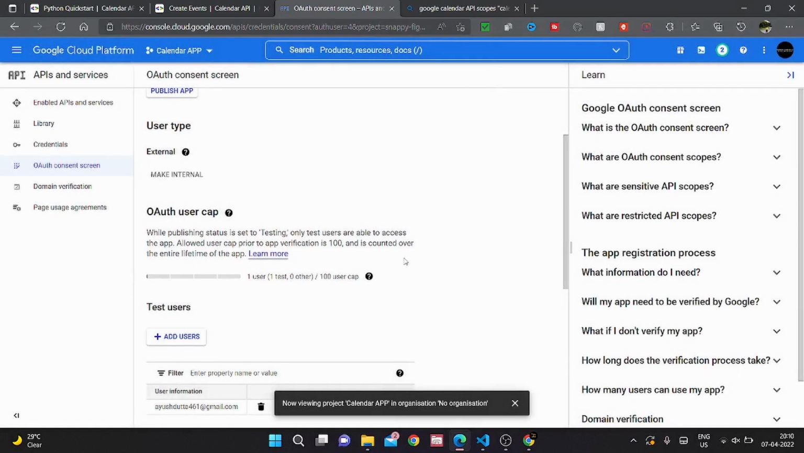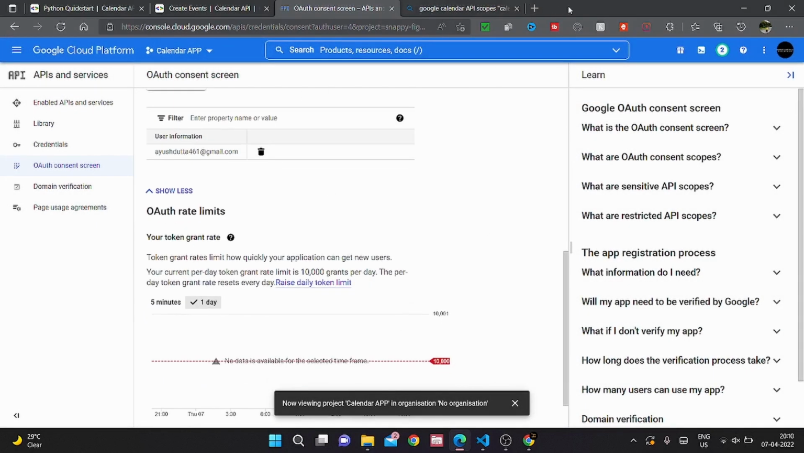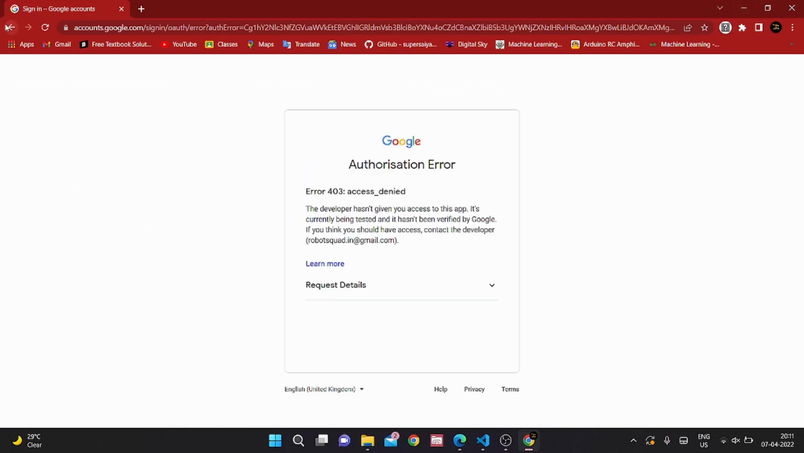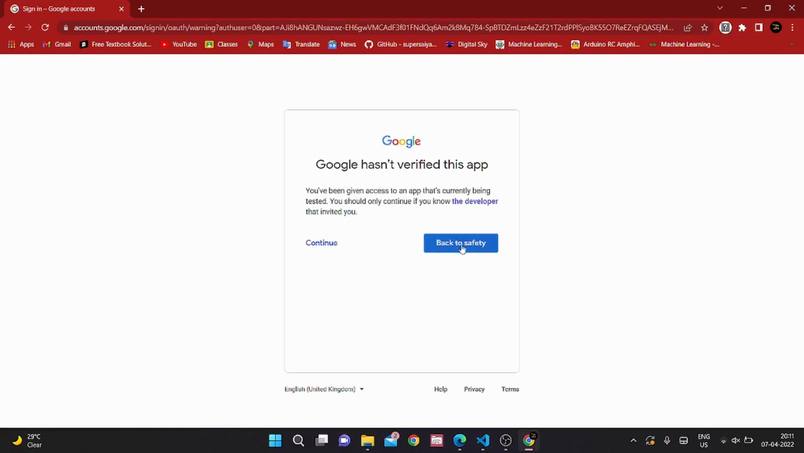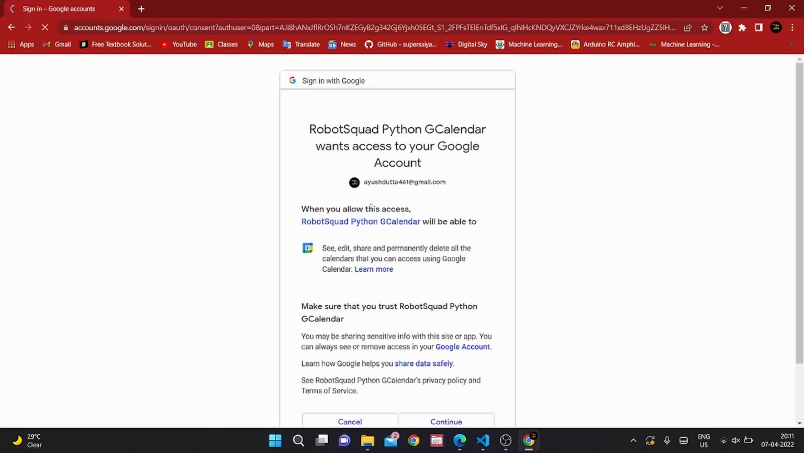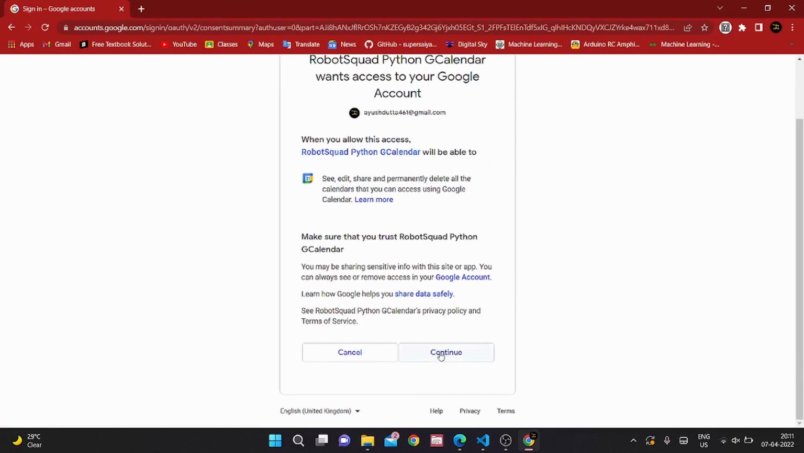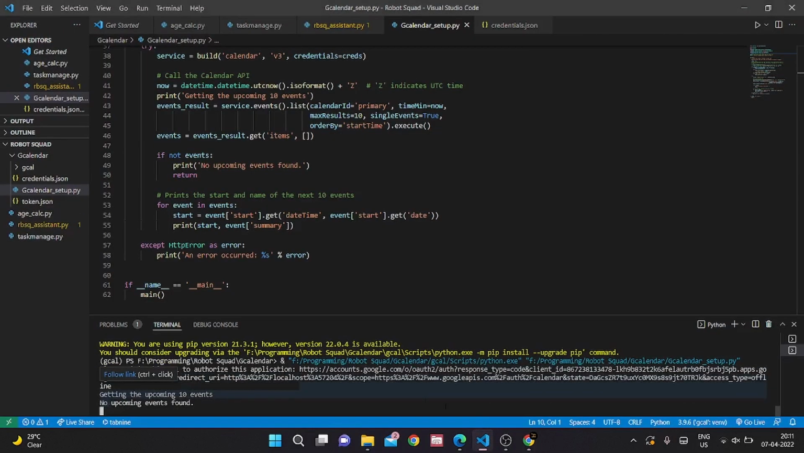So yeah, I guess now we can continue with the setup. Back and again continue. This time it should, yes. Now click on continue and click on continue again. Authorization done. So there are no upcoming events for me.